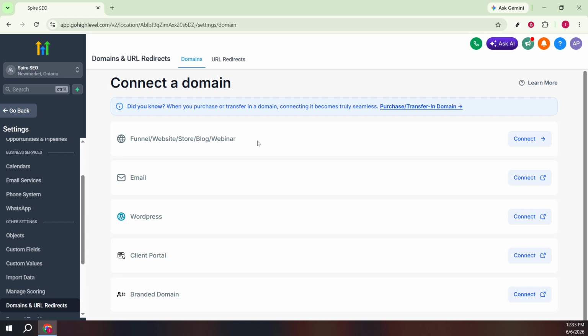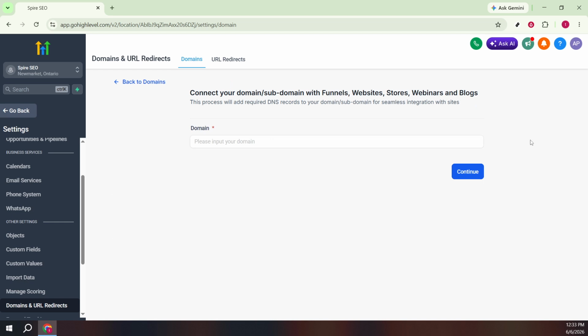After choosing the asset type, click Connect. Now type in the domain or subdomain you plan to use. Most people connect a subdomain like www.yourdomain.com or a descriptive subdomain such as go.yourdomain.com. Using a subdomain keeps your root domain free for other uses if you need it. When you're ready, click Continue.